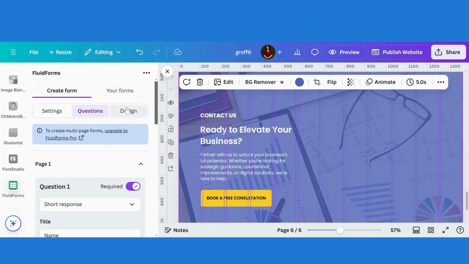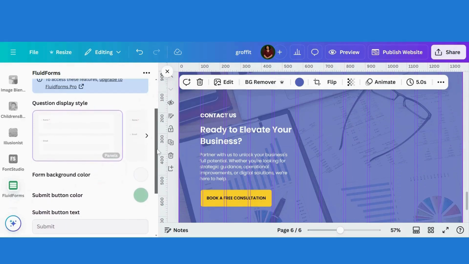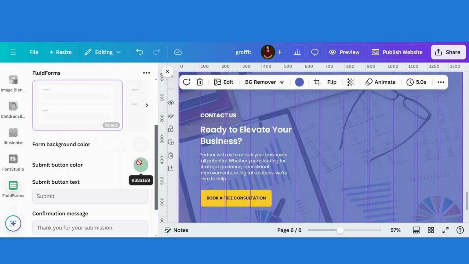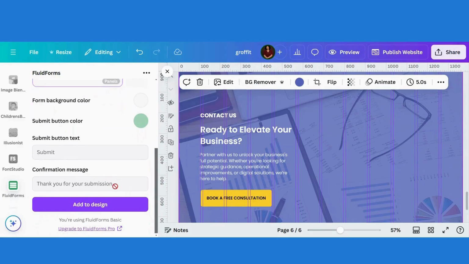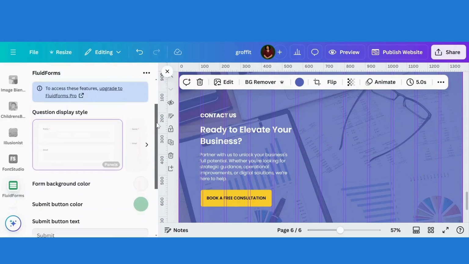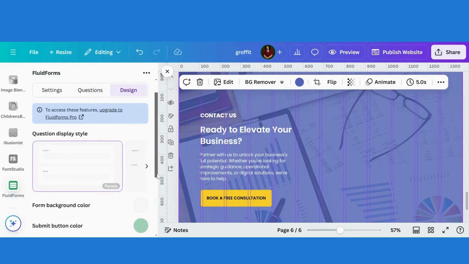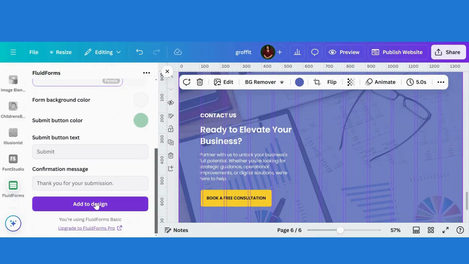So once we are done with this, we can decide to choose a design that we want. And the color of the button, we can change the color of the button, and also add a confirmation message. Maybe because we're using the free version, we can't do much on the design. But it's okay. So when we are done with everything we want for this form, just click on add to design.